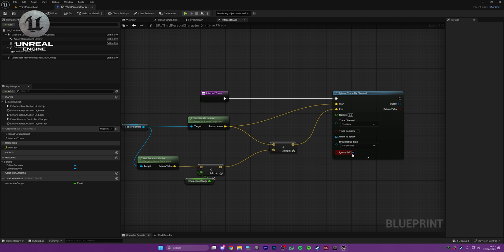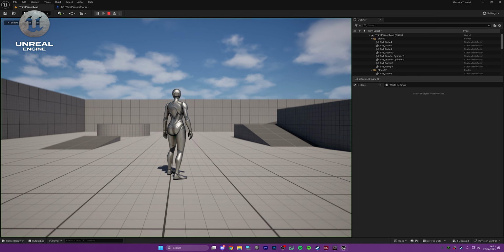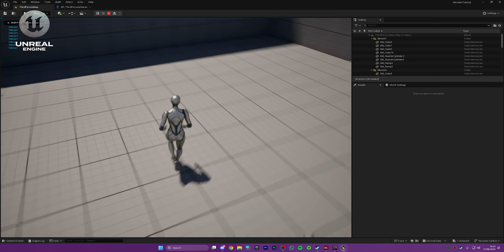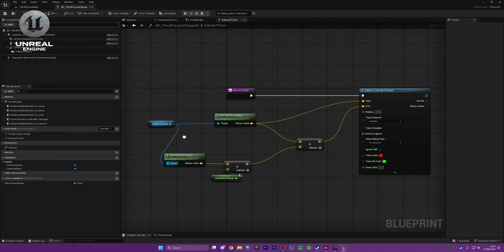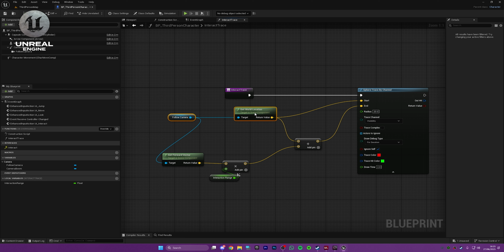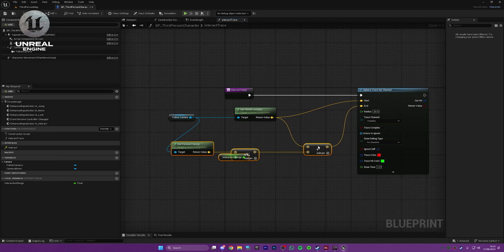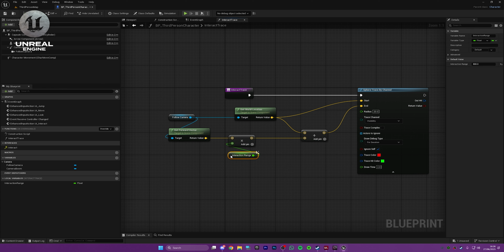Just change the debug type to duration, and the duration is going to be 2 seconds, and we can change the radius here to like 20, and then press play. When we press F, we're interacting, but we're not actually doing anything. And why is this? Well, we've made this function, but we've never actually told the engine when to call the function.